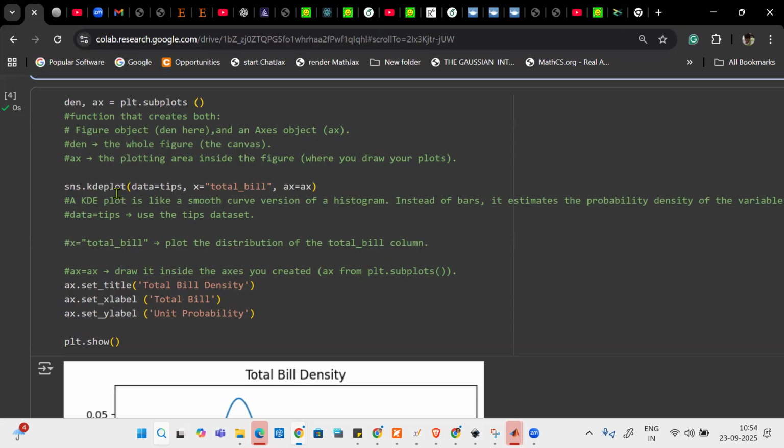And you are saying what you need: data equals tips. So you take the tips data set, which is a predefined data set in Seaborn, and give me a density estimation of total bills. Since a density plot is univariate, you need only one variable to pass. What is that variable being passed here? Total bill. So x equals total bill and ax equals ax.